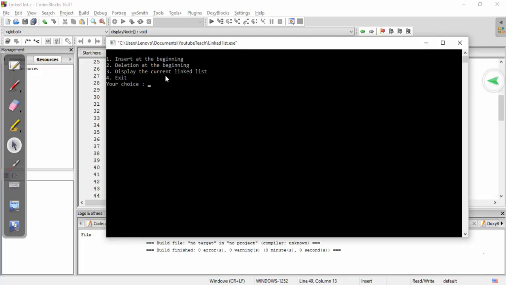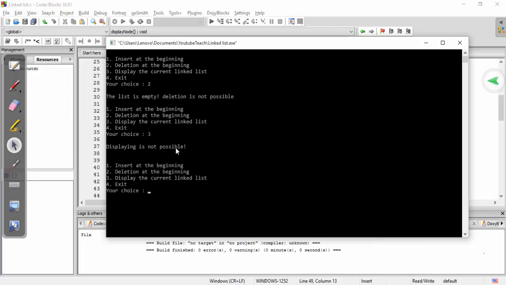So here it displays insert at the beginning, deletion at the beginning, display the current linked list, and exit. So first let us check those conditions, that is if no linked list has been created. So let us first check the deletion at the beginning part. It should print that the linked list has not been created, so the list is empty and deletion is not possible since we have not created any linked list yet. So let us now type 3. Displaying is not possible because again we didn't create any linked list yet.